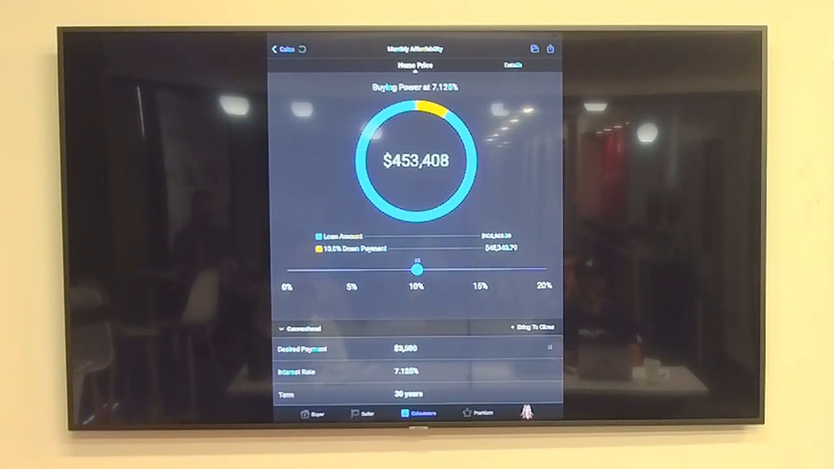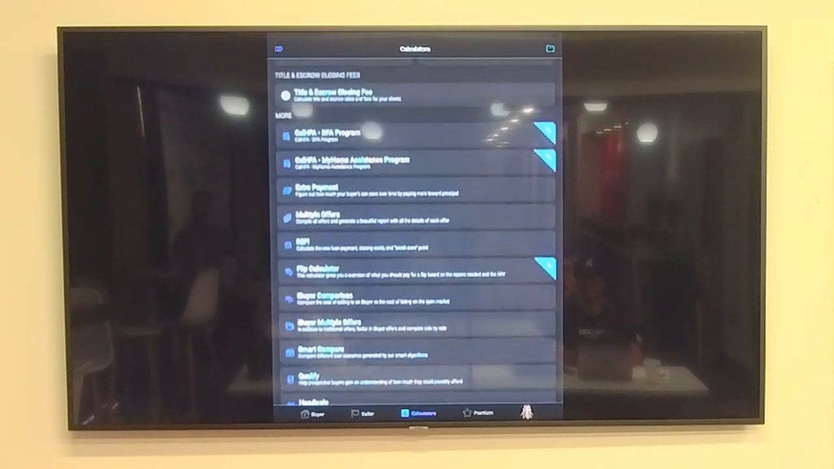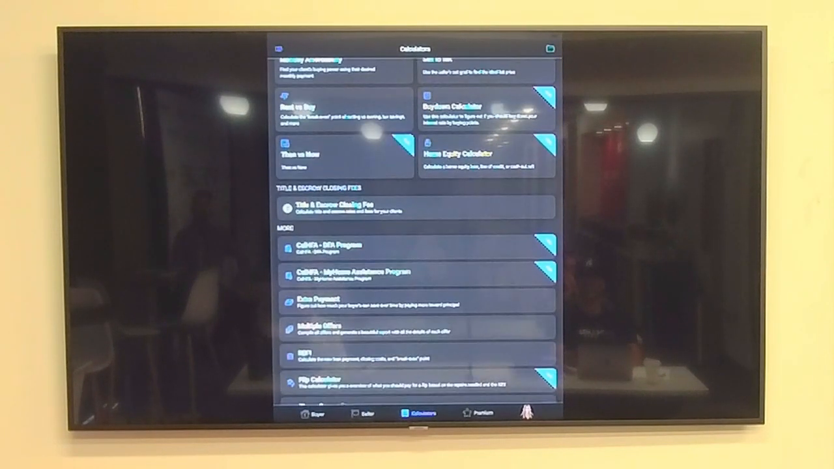You could utilize that. So there's so many things in here, from iBuyer to refinancing to multiple extra payment.